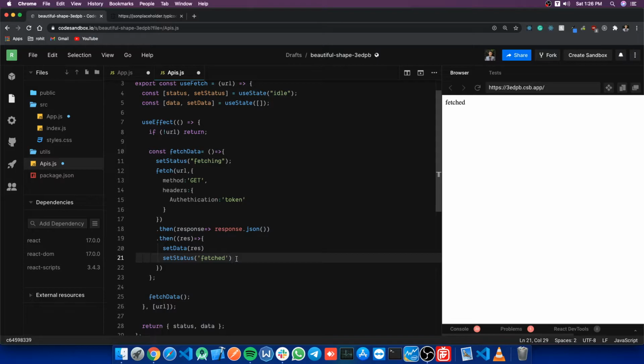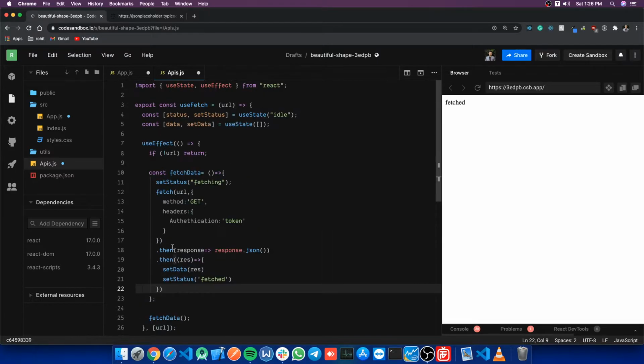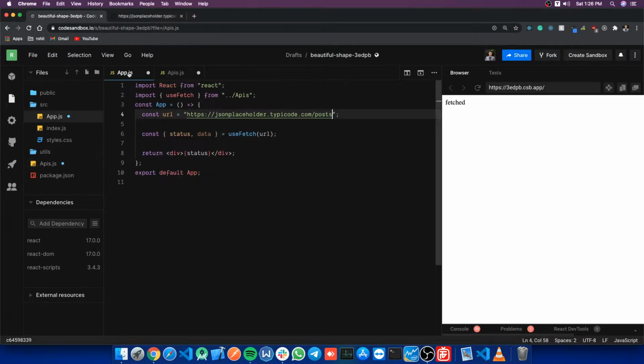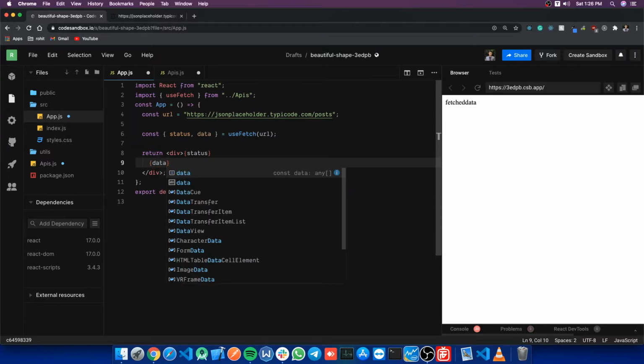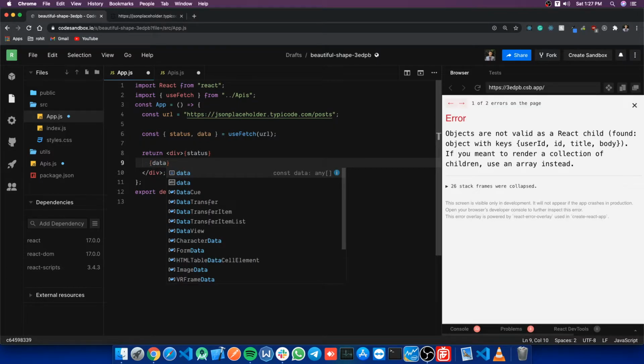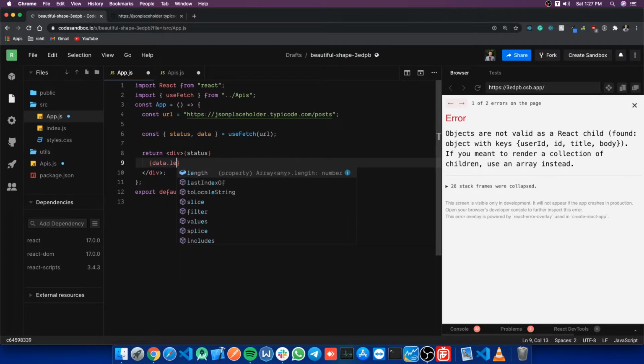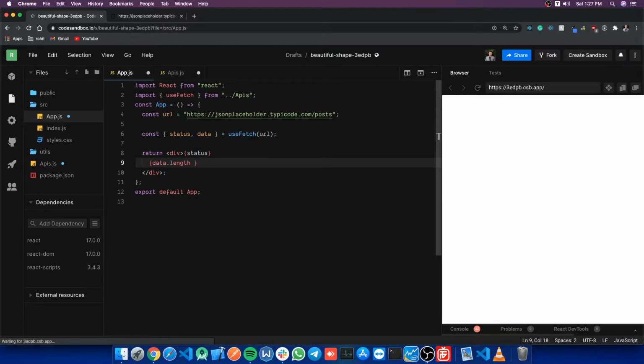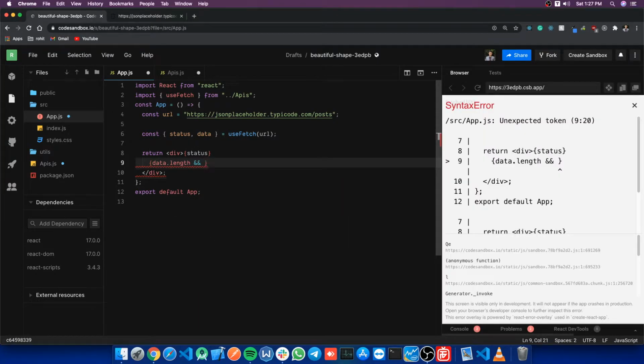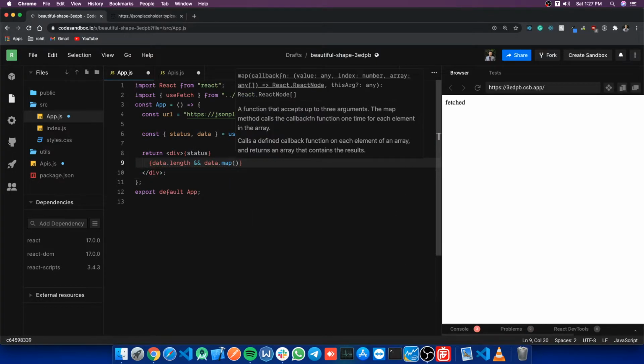So our data is fetched now, and we have got our data. We can simply confirm it here. We got our status here, and then we can just use data. Let's first check if data is there: data.length. There should be something inside of data, and then we can simply map the data out of it.